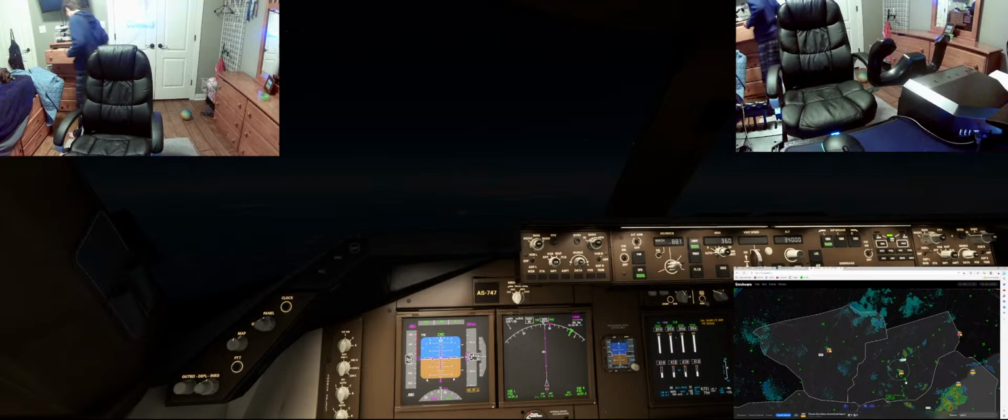American 4646, just verify will be at 12,000 at Glavin. Yeah, we're expediting right now, American 4646.